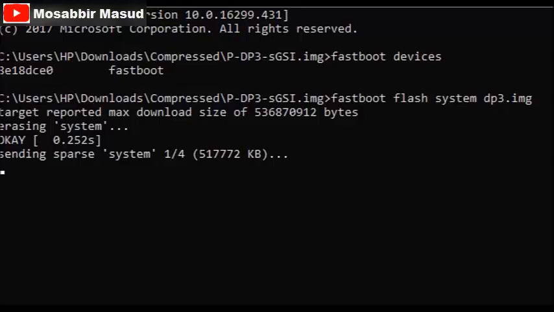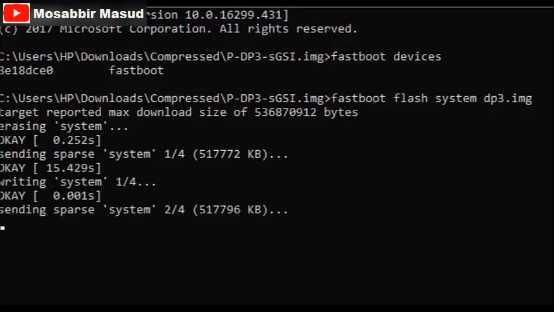In that video I have clearly explained what Project Treble is, how it is going to make Android updates faster, and how you will be able to install the Android P generic system images on any smartphone.